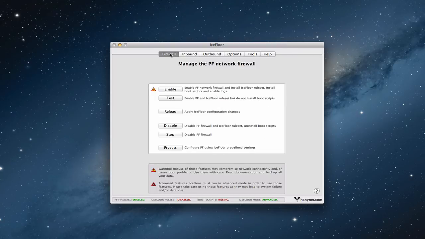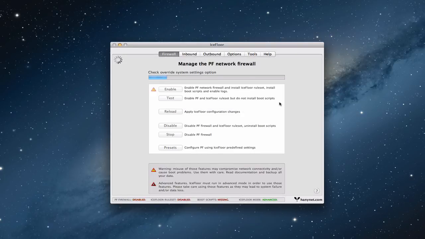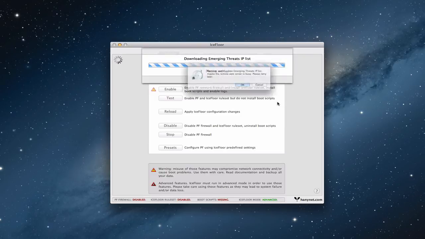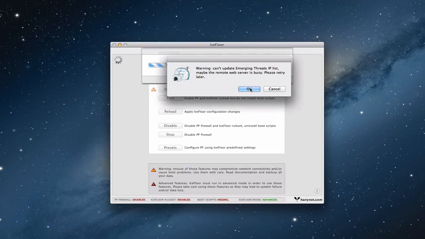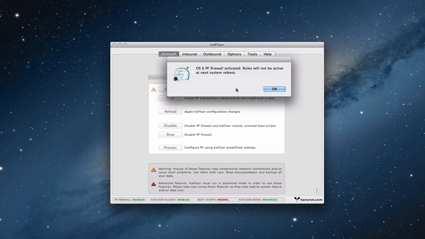Now, we just go back to the firewall. When we're ready, you click test, and basically once you click test, it will enable the rule set. Everything will be set and ready to go. In fact, let me just click test real quick here. I'll say yes. And you can see it's disabling the firewall, reloading it, downloading emerging threats. It says the server's busy. I get that error every time, but yet it still seems to download the rules, so don't worry about it.